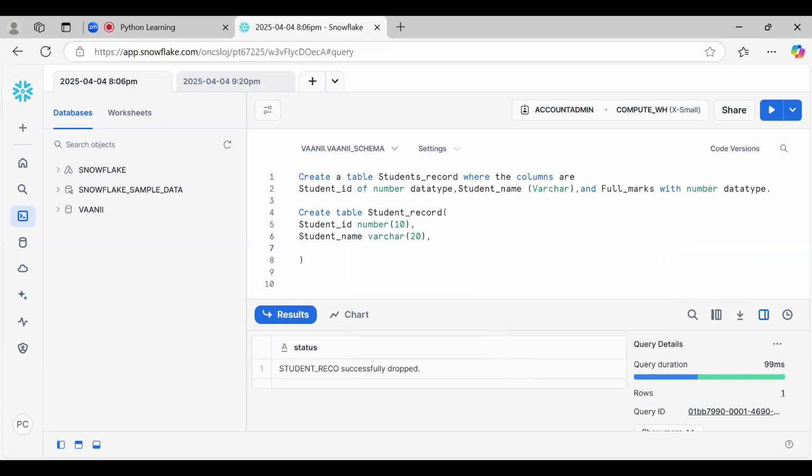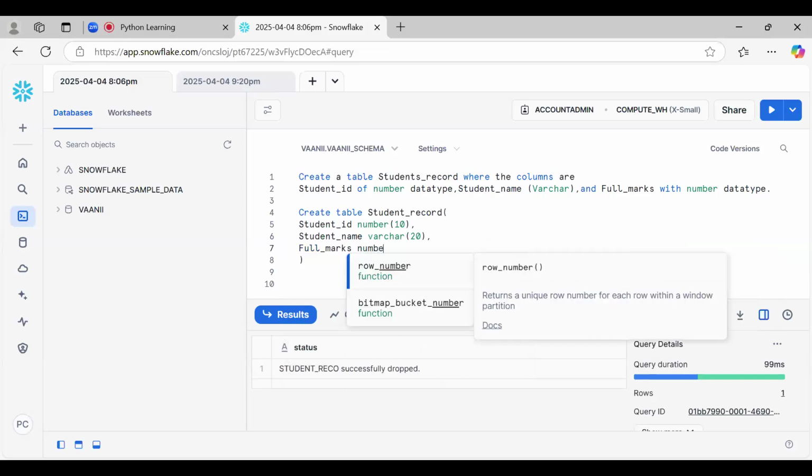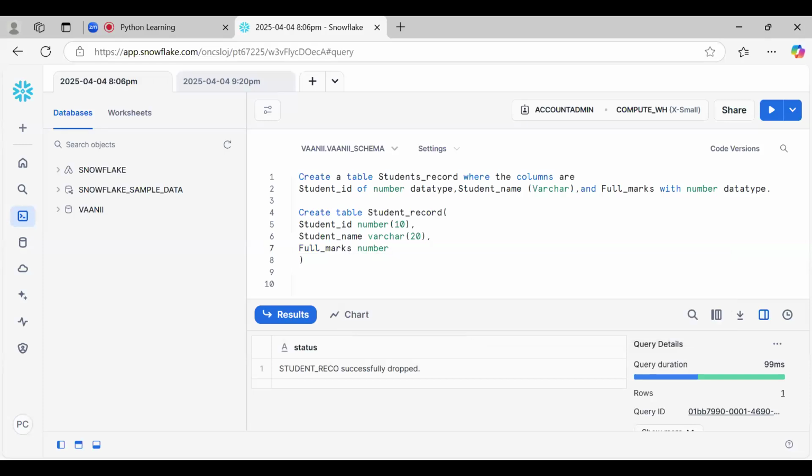Instead of number, we can put integer also, but integer will be only for the whole number. If you want to put some decimal value, it won't work. That's why I'm adding number for full marks also. You can put integer also, because if the data type is not mentioned, you can put what you think should be correct, logically. I have not given any decimal here for now because this is full marks, not percentage. Let's create this.